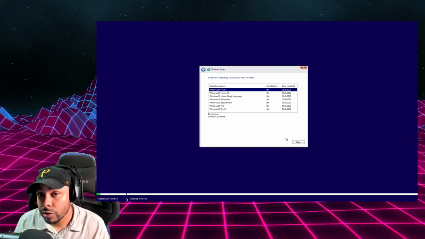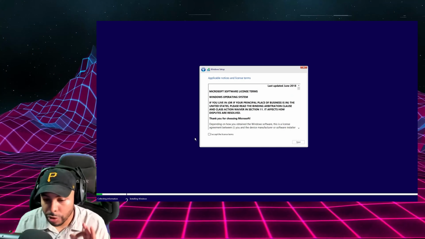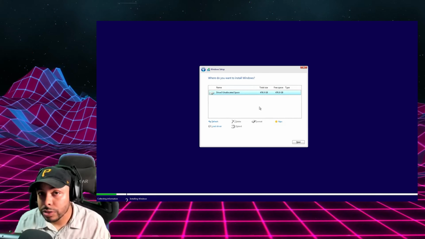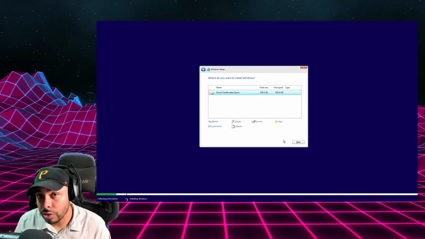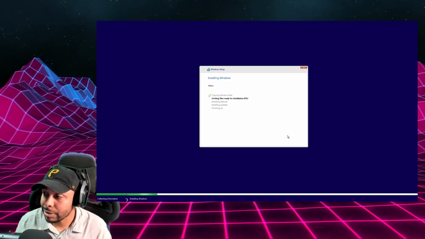Once you do that, make sure that you select the right Windows that you're wanting to put on there, whether you want to do Windows Home or Windows Pro. And from here, you'll want to select the drive that you're wanting to use. Once you do, it'll begin to start the installation, and well, voila.